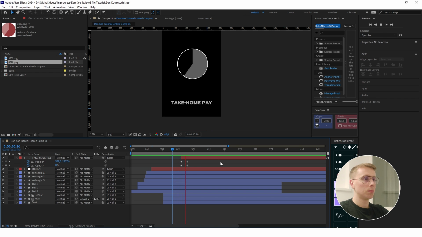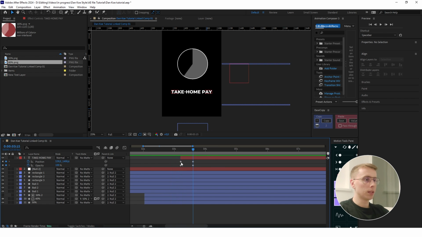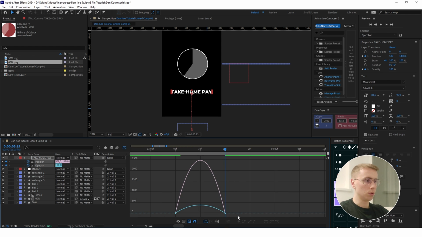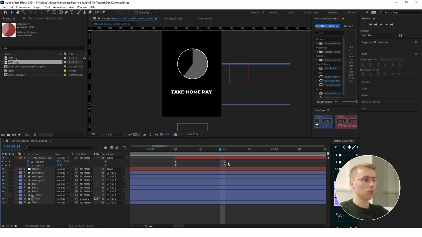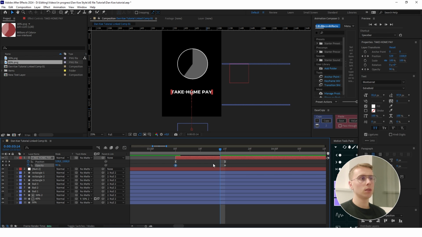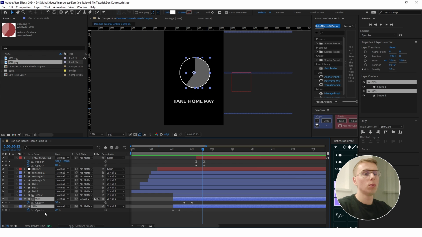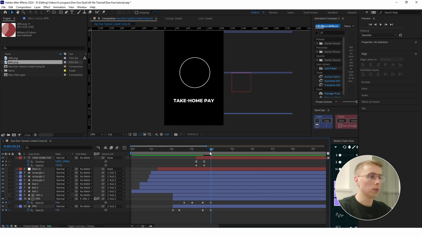Let's see. Yeah, it's good, but it's really slow. So select all of these keyframes, easy ease them, F9, go to graph editor. I will not use easy ease on opacity keyframes, because then you don't even see that there is any opacity animation. So let's see right now. Yeah, now it's better. Now we'll animate the opacity of these two highlights back to 0. So like that.